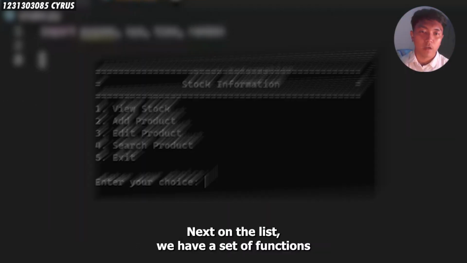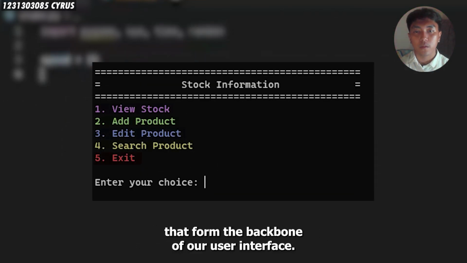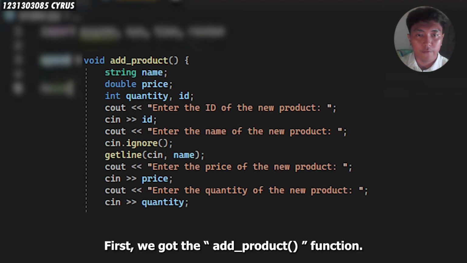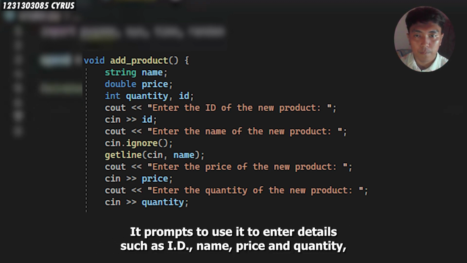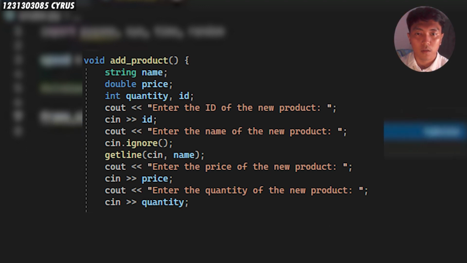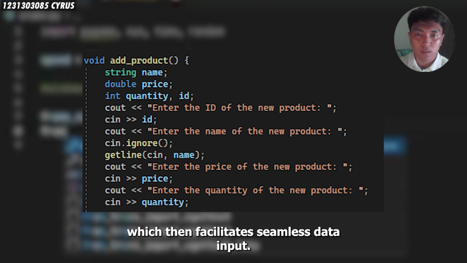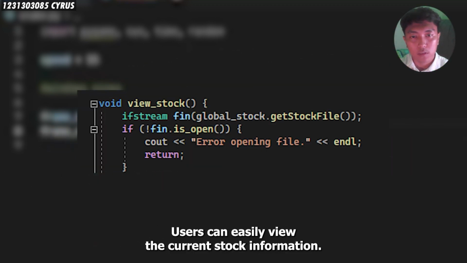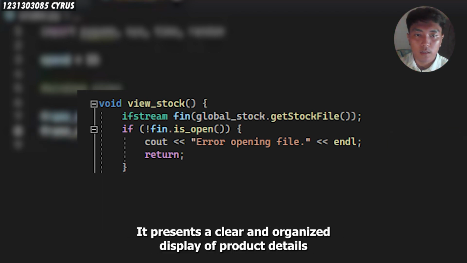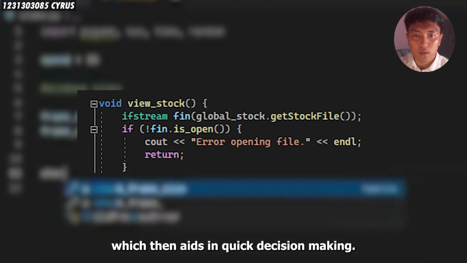Next on the list, we have a set of functions that form the backbone of our user interface. First, we got the add product function. This function allows users to add new products to the system. It prompts the user to enter details such as ID, name, price, and quantity, which then facilitates seamless data input. Second, we got the view stock. With this function, users can easily view the current stock information. It presents a clear and organized display of product details, which then aids in quick decision making.